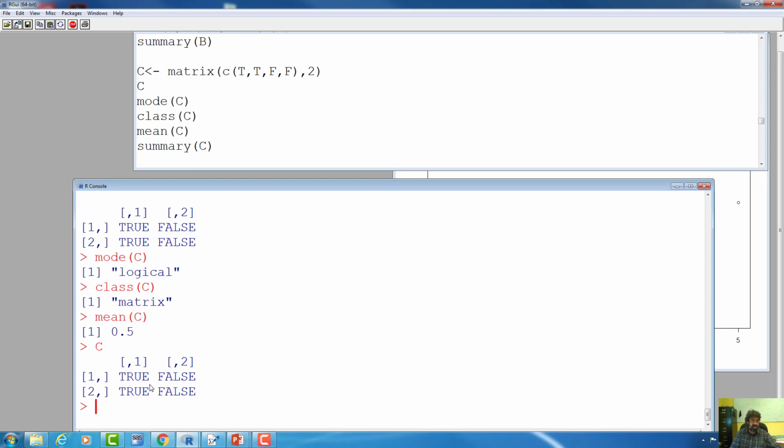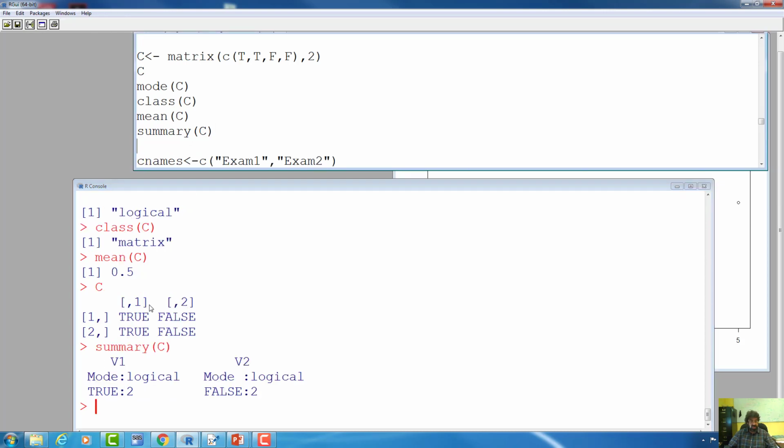What it actually does here, if you read the help file of mean, you'll find that if you try to apply the mean function to a logical, it will take a true and assign it value 1, and a false and assign it value 0, and then compute the mean. If you apply the summary function, it summarizes that the first column had 2 trues. The second column had 2 falses.